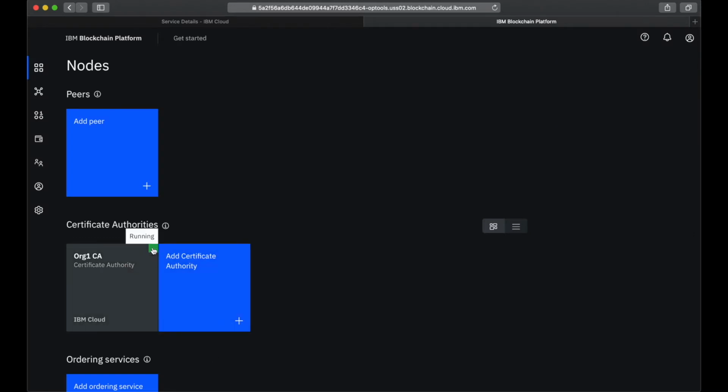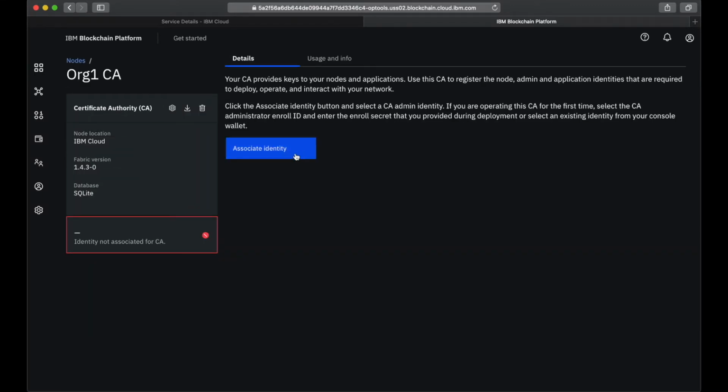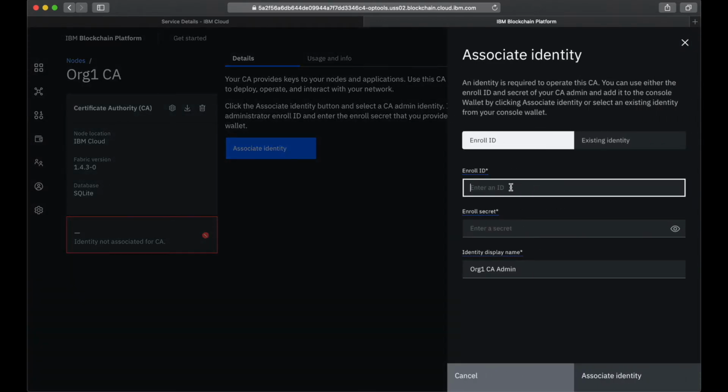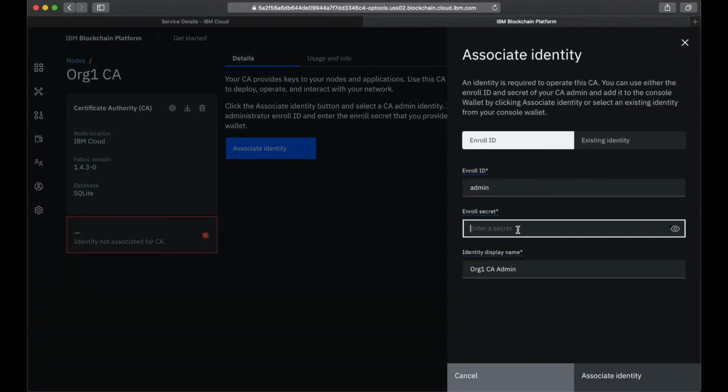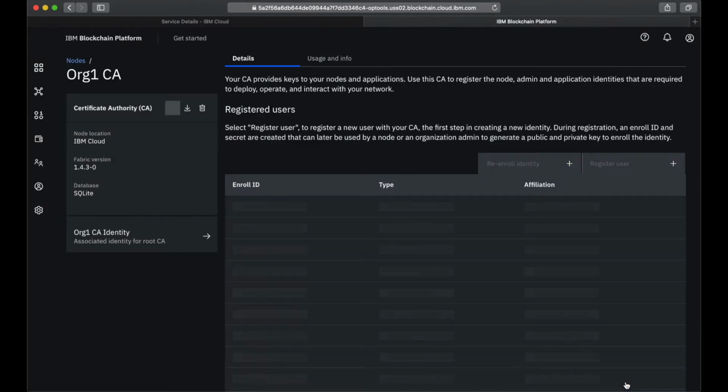This green icon here indicates that the org1ca is now up and running. So now we can go in and associate the org1ca admin identity. So let's click on Associate Identity. Let's give the enroll ID as admin, the secret as adminpw, and we'll give it the name of org1ca identity and click Associate Identity.